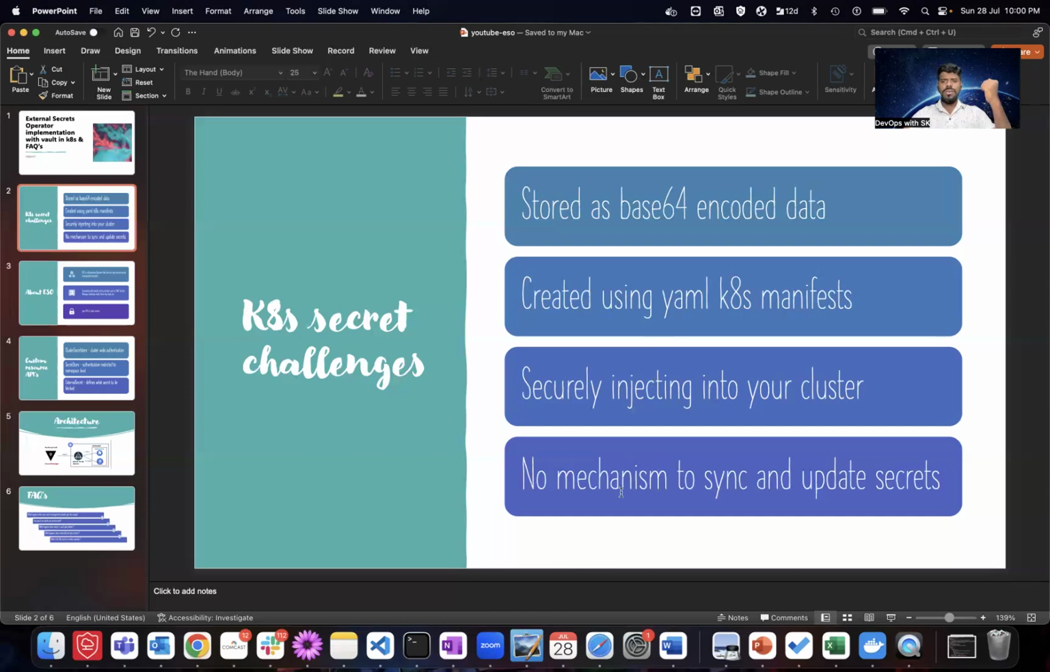And then there is no mechanism to sync and update secrets. The first time you deploy your Kubernetes secret, what if there is an update to the Kubernetes secret? You don't have a version controlling system for your secret, and updating secrets is a challenge basically. So these are challenges which can be overcome using the external secrets operator.